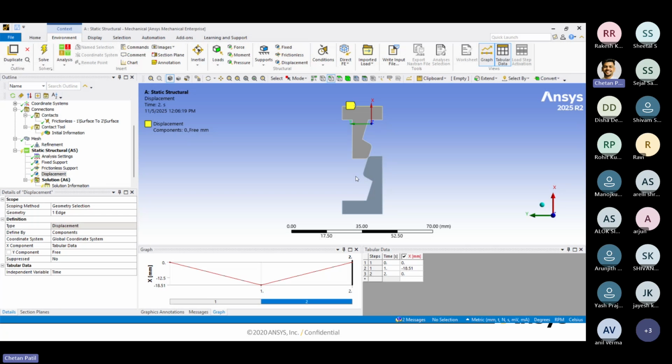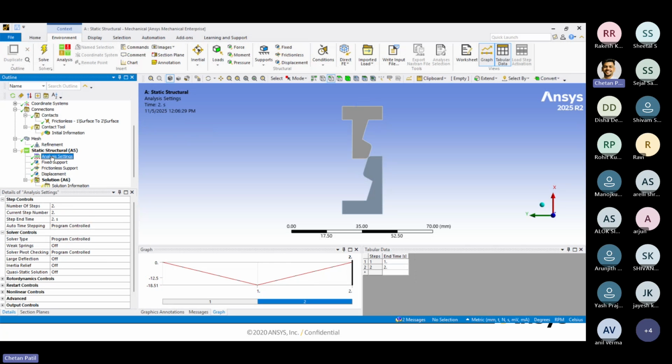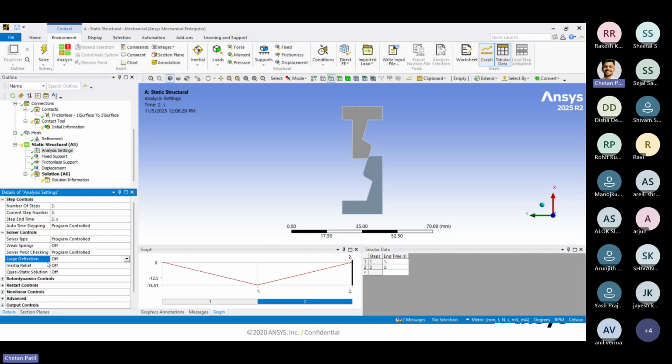Now, once this is done, we'll go to the analysis settings over here. So we set up the number of steps, the time steps and all other things. We need to turn on the large deflection over here, which is the second type of nonlinearity, that is geometric nonlinearity. Basically, we need to turn this on because the overall body is undergoing deformation, and the actual deformation that we have provided to the body is very high if we compare it with its length or whatever the dimensions of the geometry are.